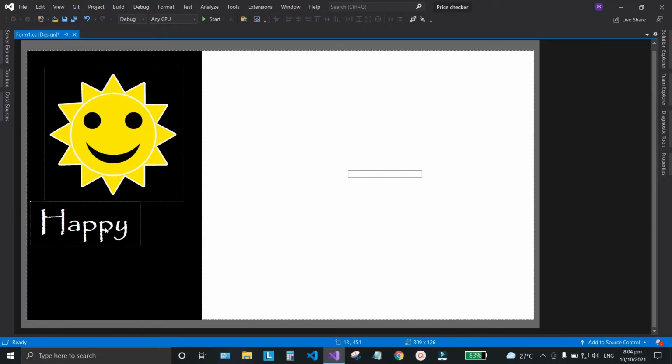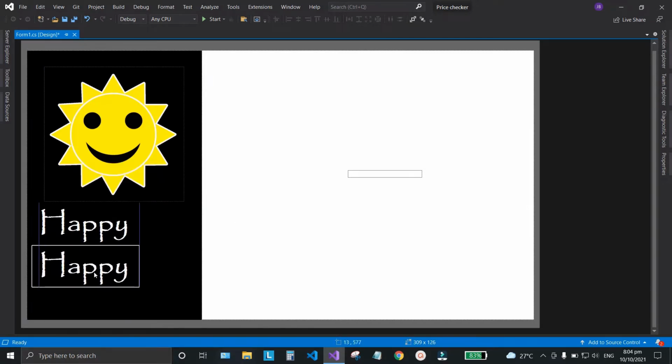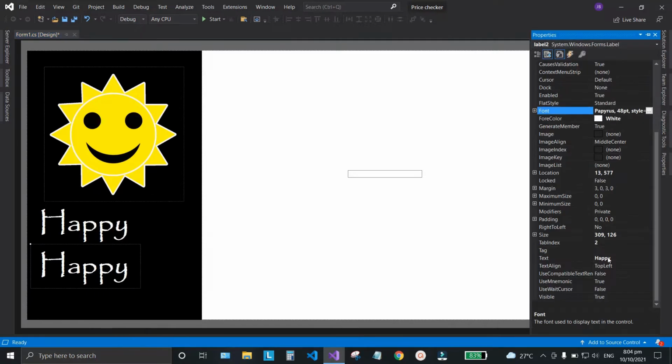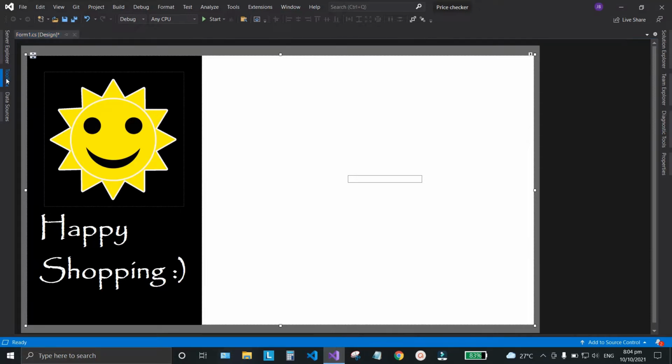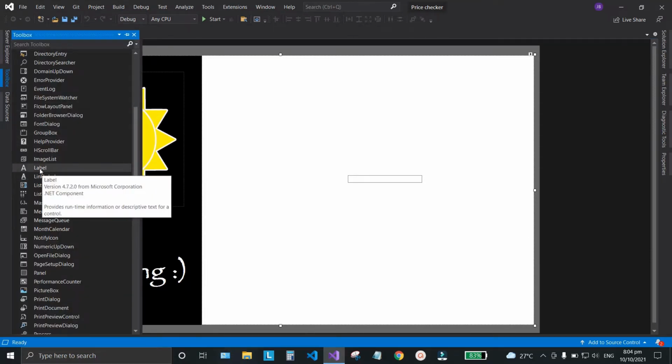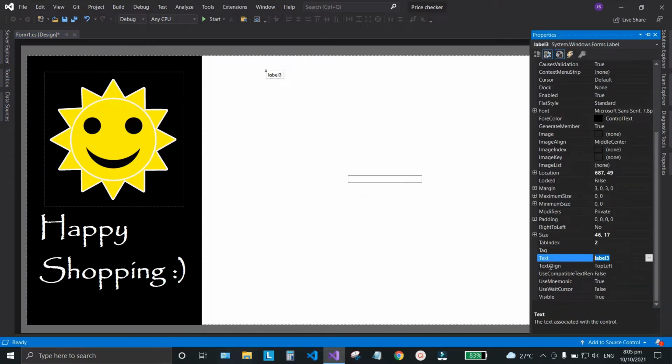Then copy this label, right click on it, copy, and then paste it below. So this time, right click on this, click edit the text, shopping. Okay, so there, it's all set. And now we're going to put the name of the supermarket. So go to the toolbox again, select the label, drag it to this one, right click on it, the properties, put here Sunshine Supermarket.